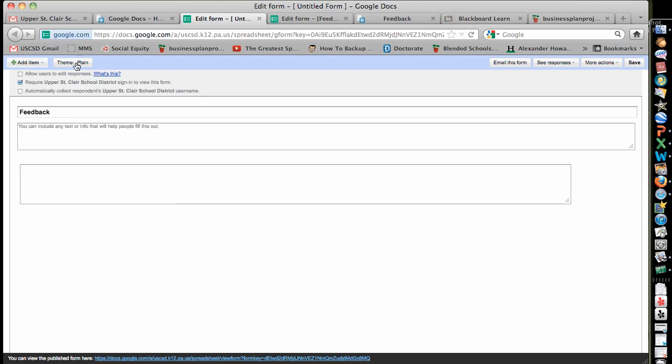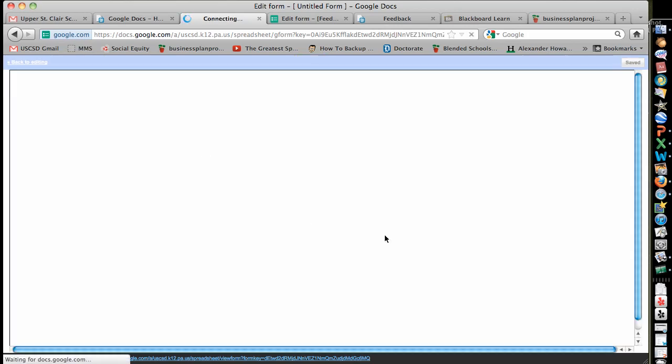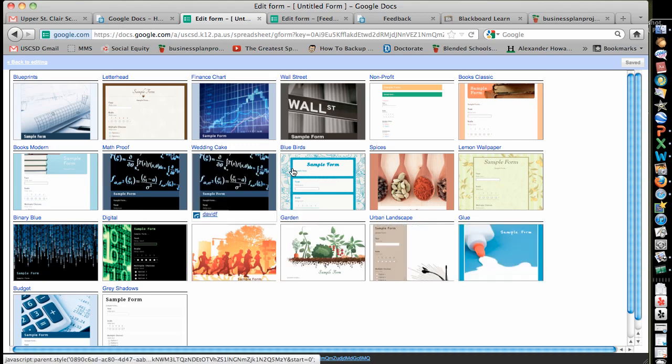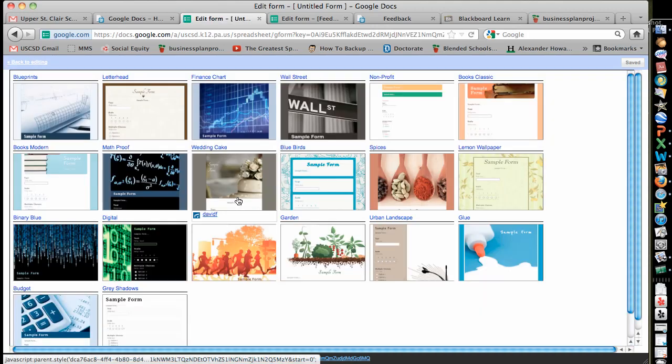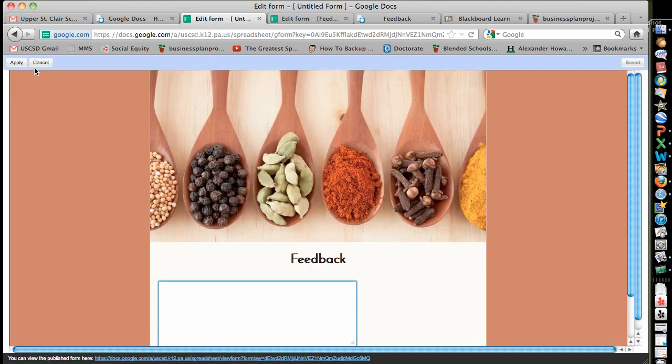Now if you want to make it look more interesting, you can change the theme. So go up here to Theme, and you go around and choose whatever you would like. If you want it to be the modern book look, it's going to give you this. If you don't like it, push cancel. Then you go somewhere else and you say, okay, you know what, I like this because mine is restaurant related and maybe this fits well. So you say, okay, let's apply this one.